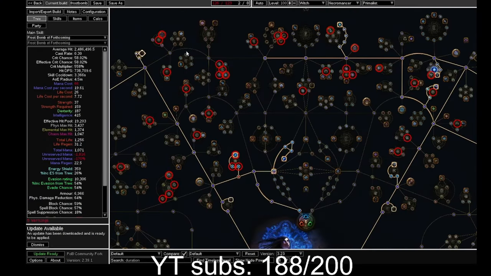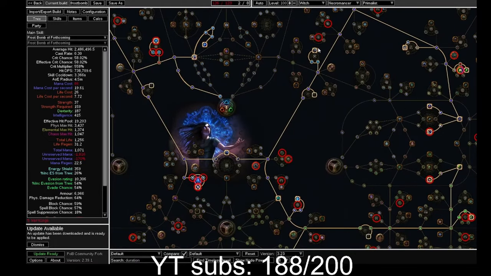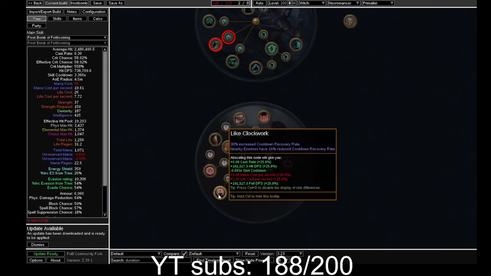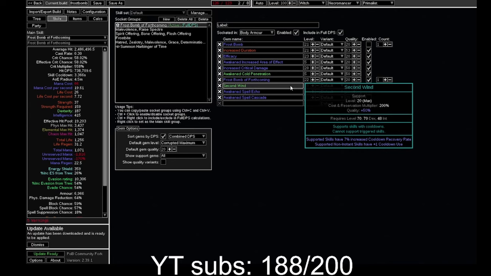And there are no medium or large clusters that I found which boost our stats, just duration and a bit of damage. Cast speed is not that important because we have a 4 seconds cooldown. And another method would be getting a Shadow, getting the ascendancy like Clockwork for increased cooldown recovery rate. But we can also slightly negate the cooldown with Second Wind.